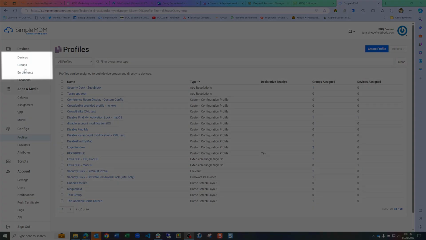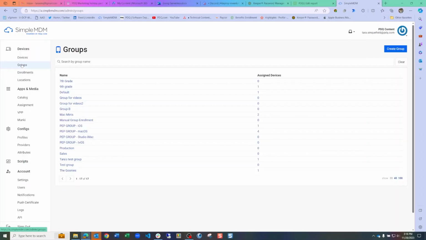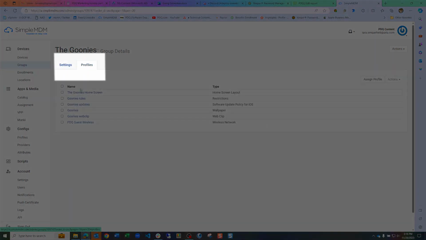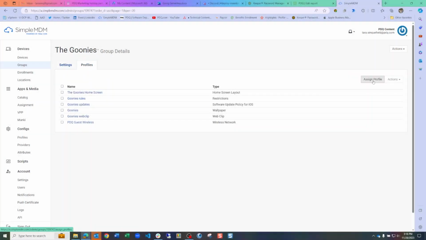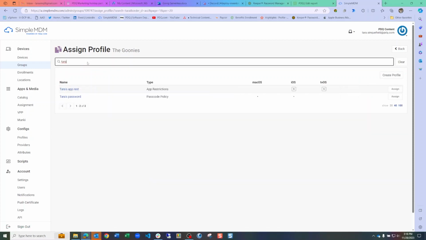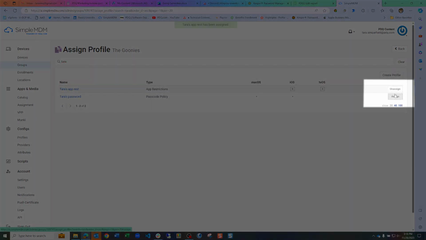Now that we've created a couple of profiles, we can go ahead and assign them to devices. Profiles can be assigned to device groups or individual devices. To assign profiles at the group level, navigate back to groups, select the name of the group you want to apply profiles to, toggle over to profiles, and then select the Assign Profile button in the upper right-hand side. Click Assign next to each of the profiles you want to assign to the group.